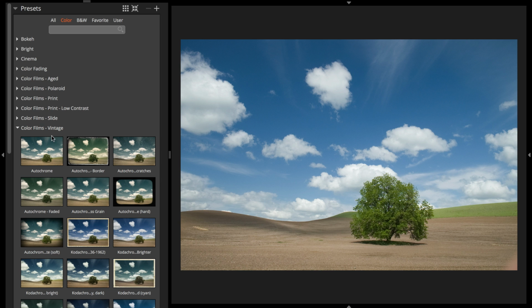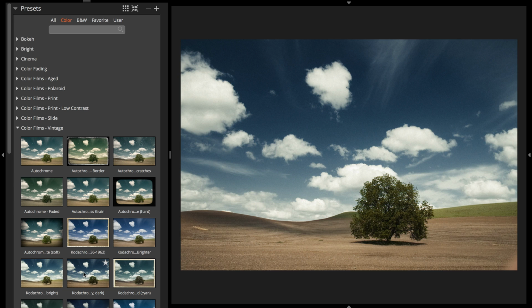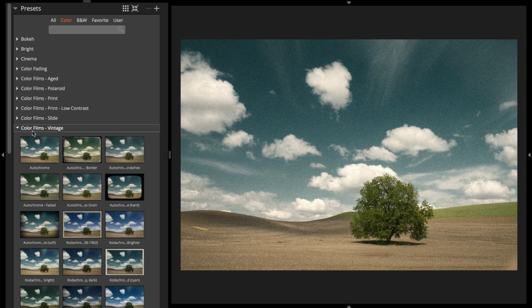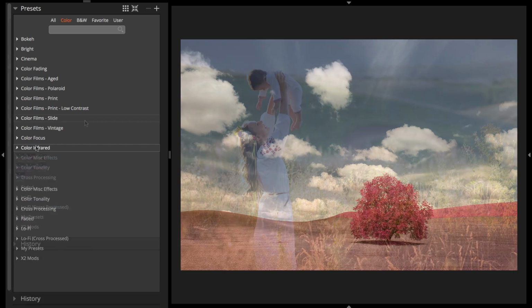The vintage category contains retro looks. Autochrome is one of the first color film processes. It features colorful grain. This category also contains a number of early Kodachromes. Color infrared has several infrared film variations. Color infrared turns foliage red and skies dark. Give them a try on a landscape for a surreal look.